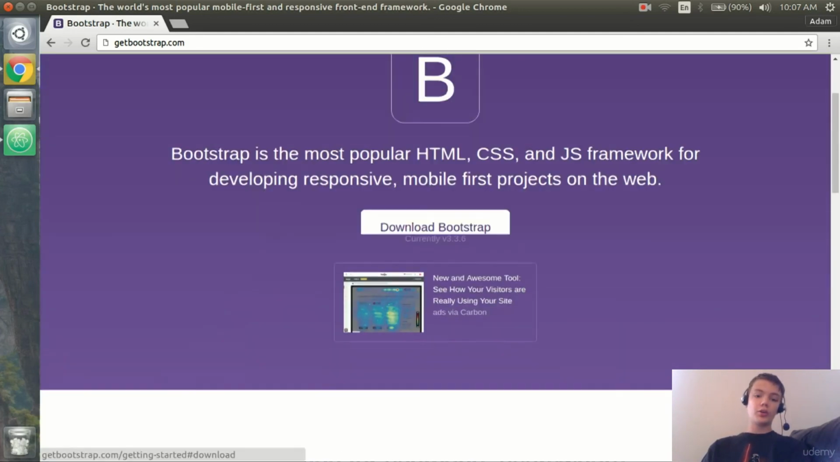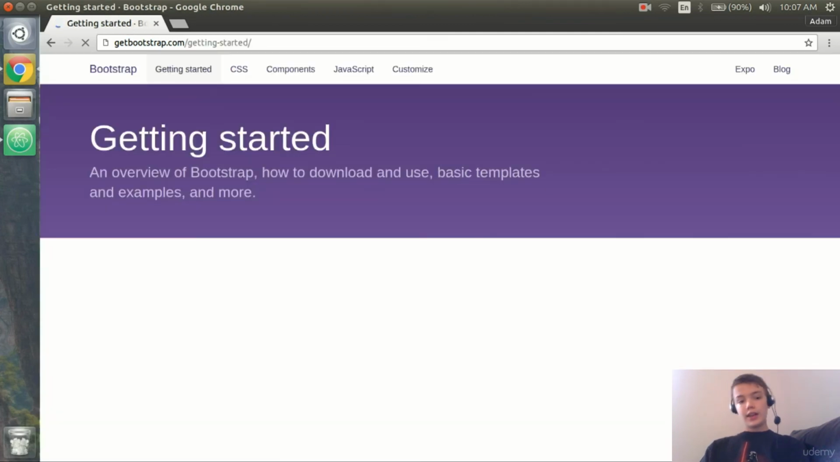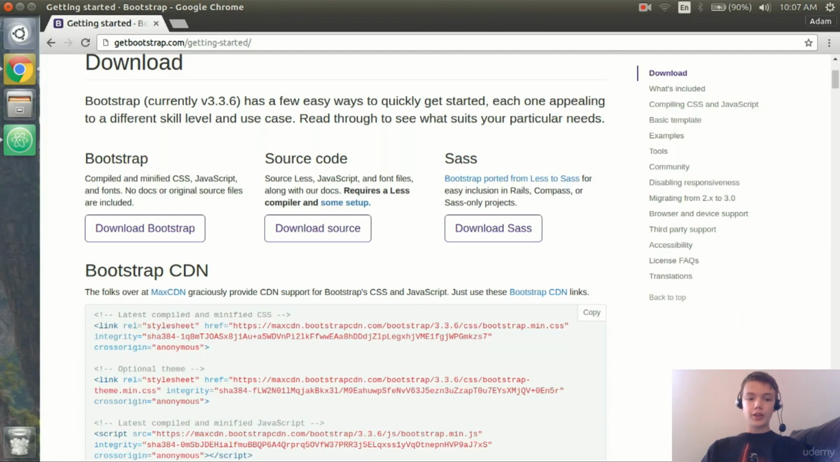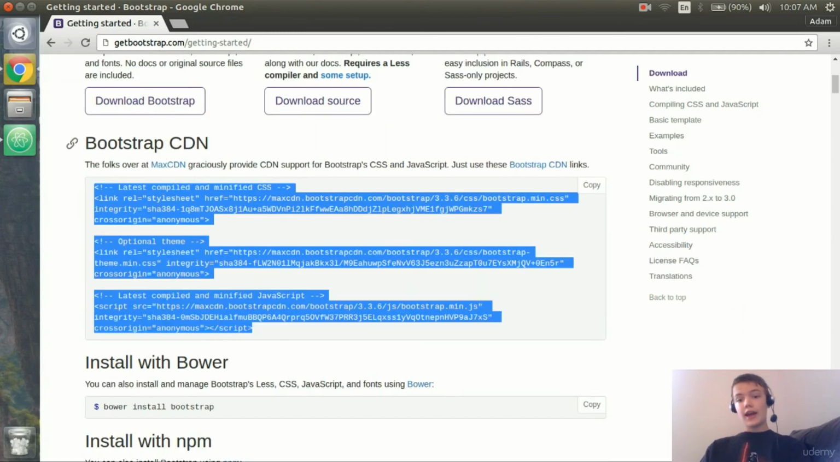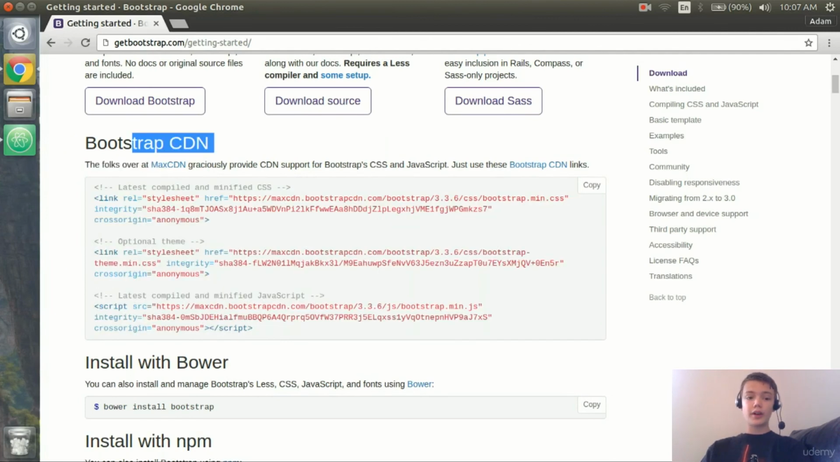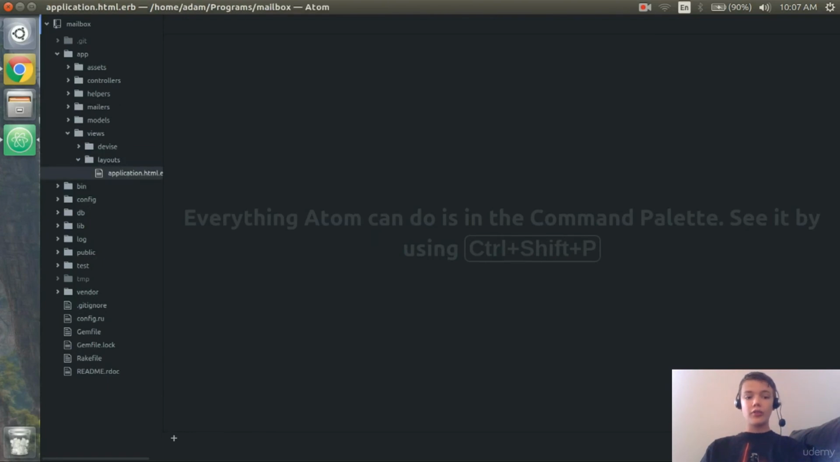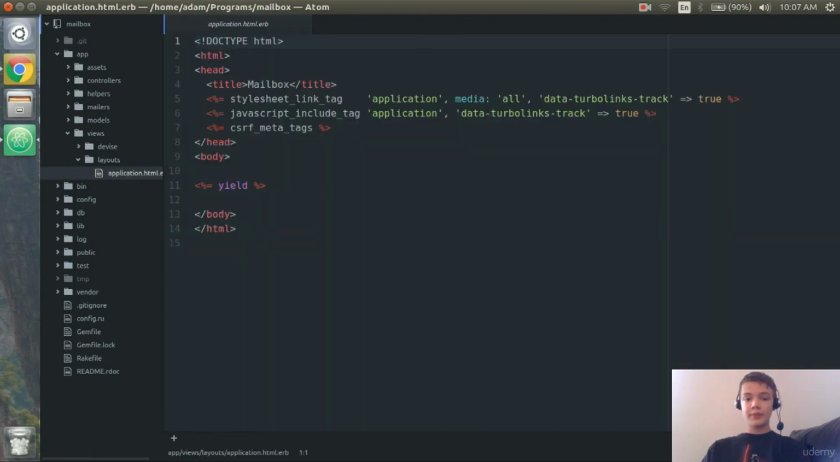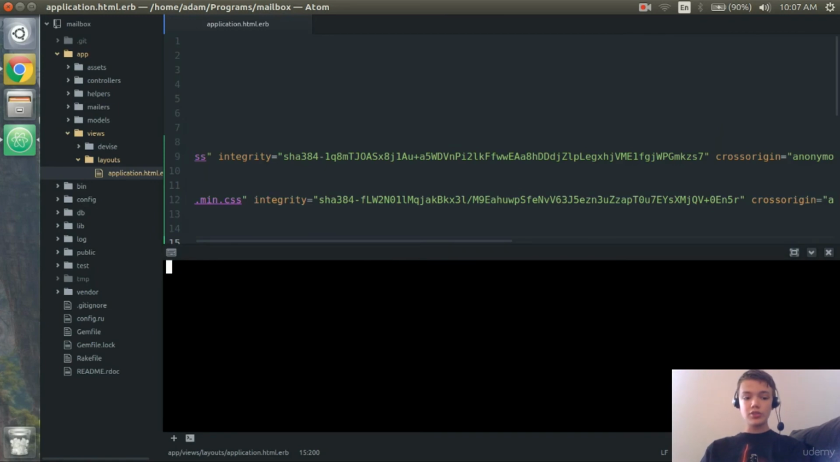Alright guys, so today we're going to be doing something a little bit different, and instead of going to bootswatch.com, we're going to go to getbootstrap.com and get the CDN. So in order to do that, we are going to go to getting started, and you see here, if we scroll down, you can download Bootstrap, or you can just copy the Bootstrap CDN right here, and then we can paste this into the head part of our application.html.erb. So I'll go to views, layouts, application.html.erb, and then paste it in the head. Okay, so we'll save that, and now we have Bootstrap in our application.